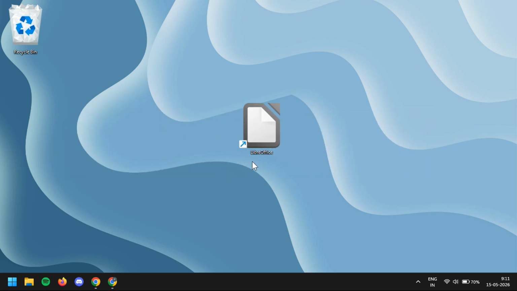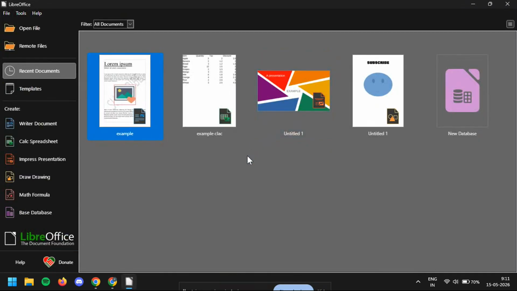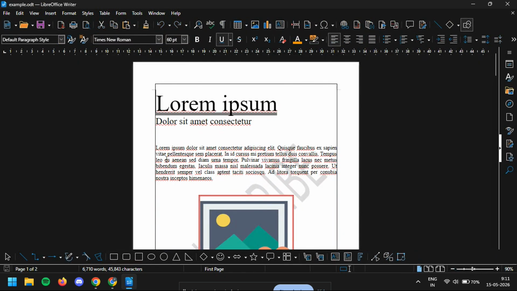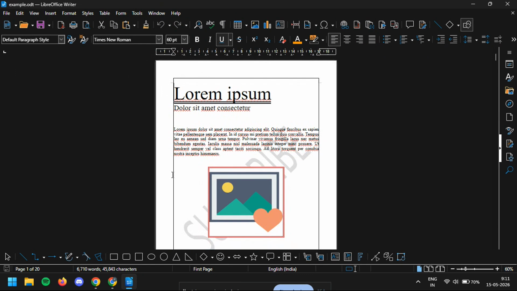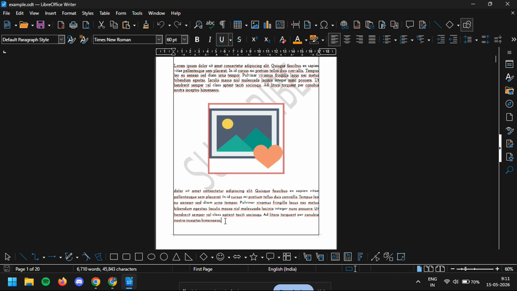First, open LibreOffice on your computer. When the Start Center loads, look at the left side under Create. From there, click Write a Document if you want to start a new document. If you already have a file open, you can just use your existing document instead. The great thing about this method is that it works whether you are making a fresh document or editing one that's already in progress.